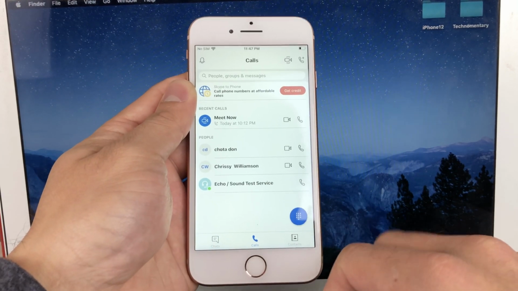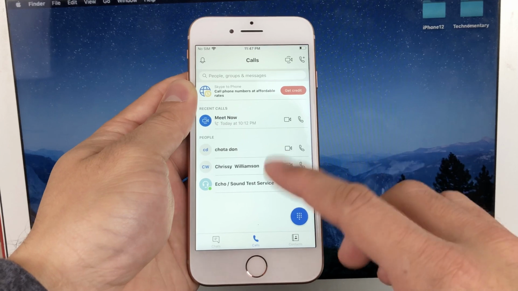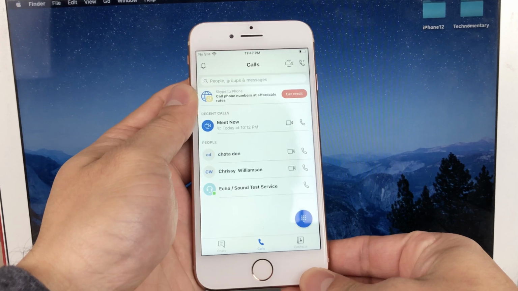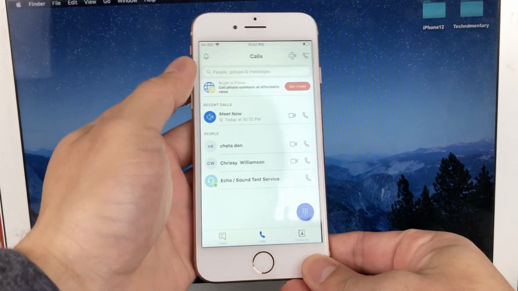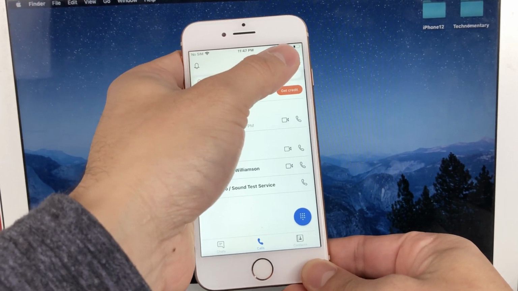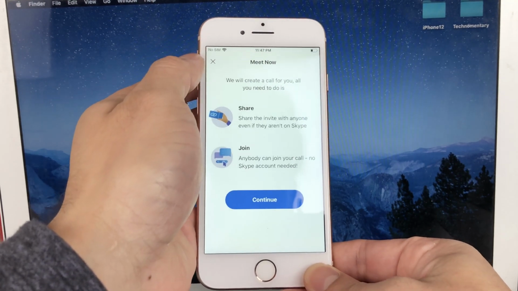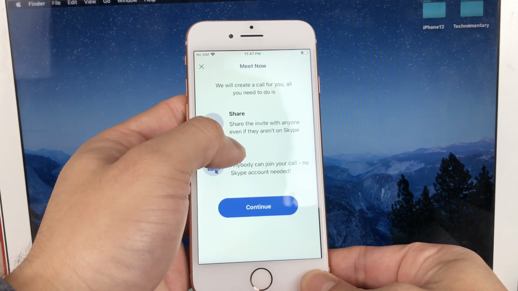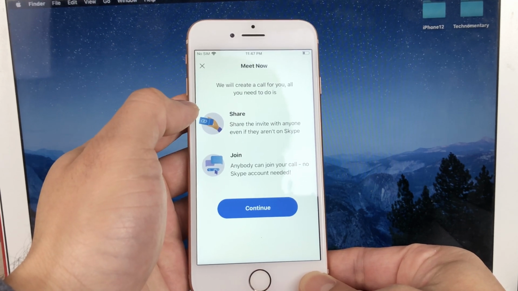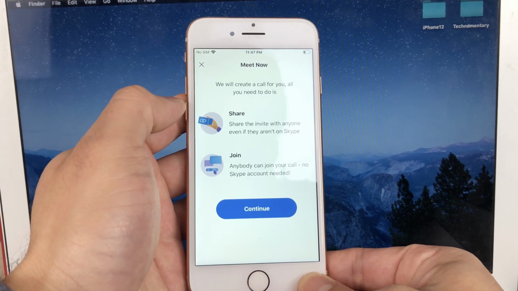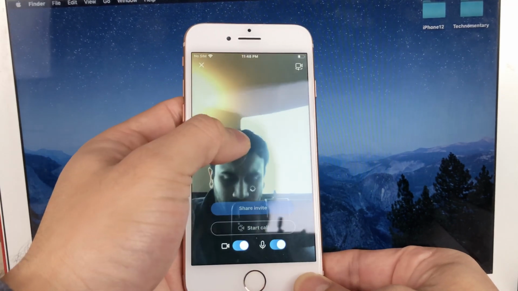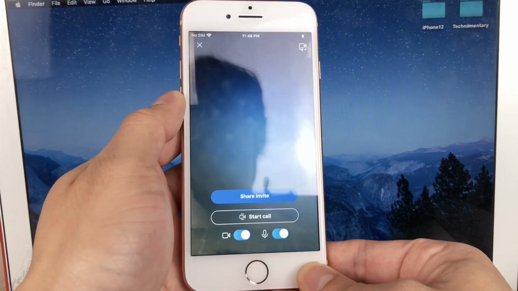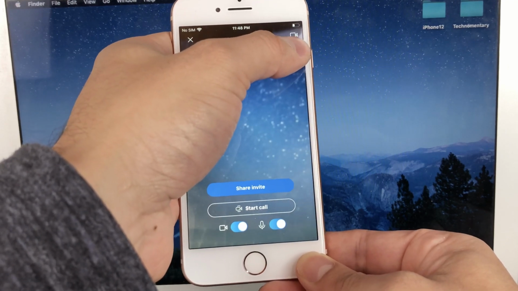This is the option where you have all of the information around calling. To start your own video conference meeting, you're going to hit this button for video. And once you do that, this will pop up where it says you can either share, invite with anyone, even if they don't have Skype, or you can join a call, but you don't even need a Skype account. All you need is the link. So we're going to go ahead and continue. And once you hit continue, you'll see right now it turned my front-facing camera on, but we can switch to the back camera by hitting that button.